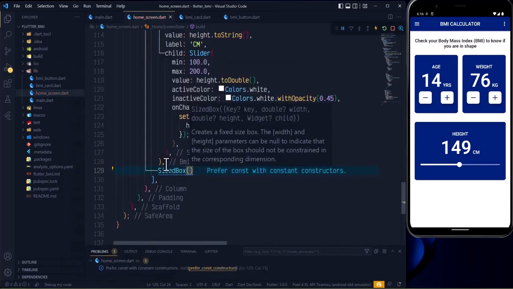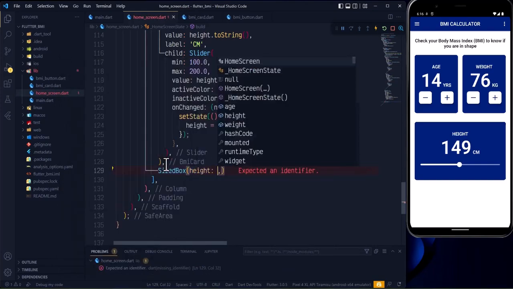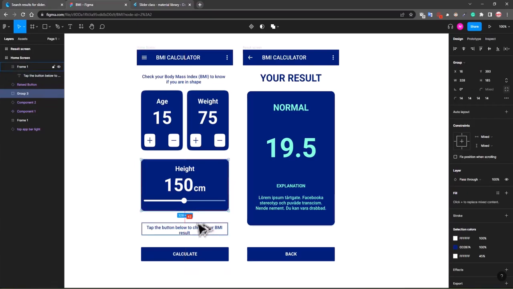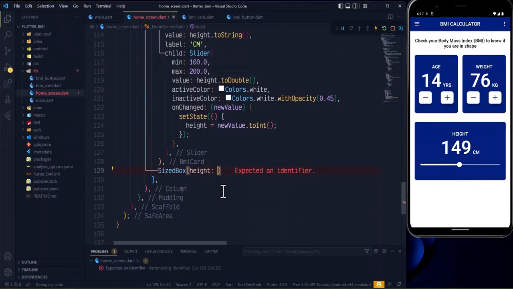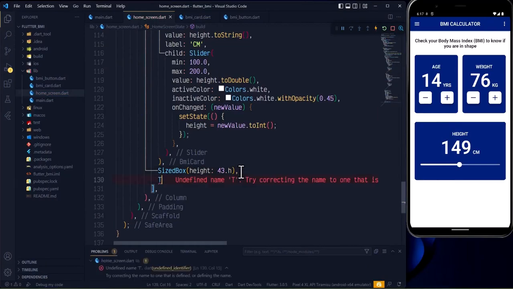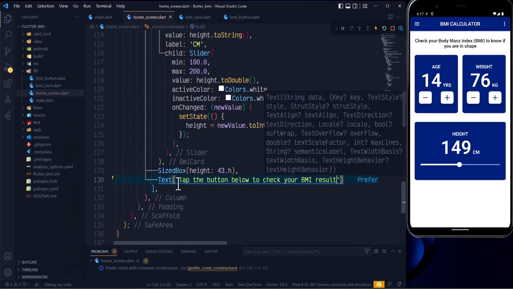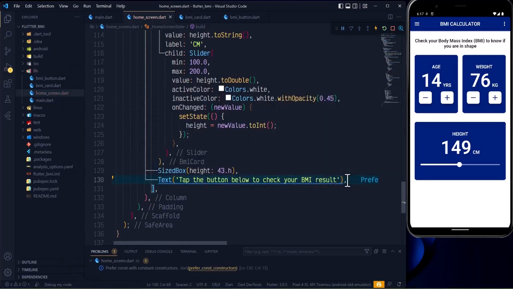Size box of height, and I don't need this comma. I've already forgotten what that value is, so let me check that again. So from this is just 43, so I'm going to give this a 43.h for the height, and then here I just need a text widget that is going to say what we copied, and it wants this to be a constant. Probably going to ignore it for the meantime. I'm going to save this.